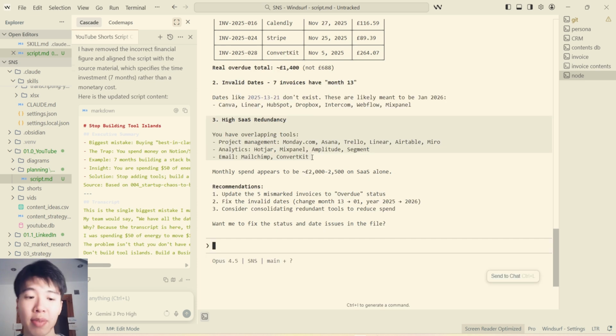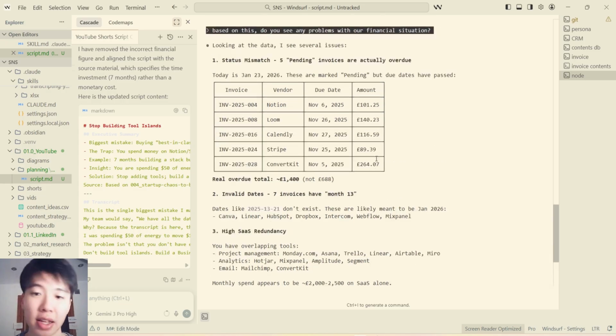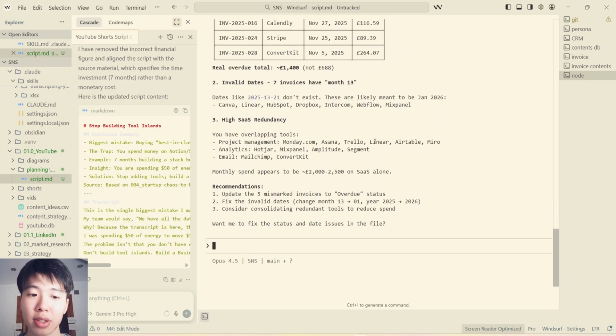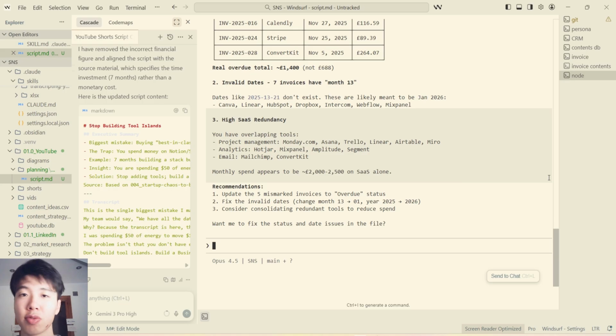It also gave me some actual practical advice about my finance. It says high SaaS redundancy. I have so many project management tools, analysis tools, and email tools, so basically it's saying you have many overlapping tools and this is a waste of money. As you can see, you can make AI analyze your financial data, which costs tens of thousands of dollars if you hire an accountant or someone professional.